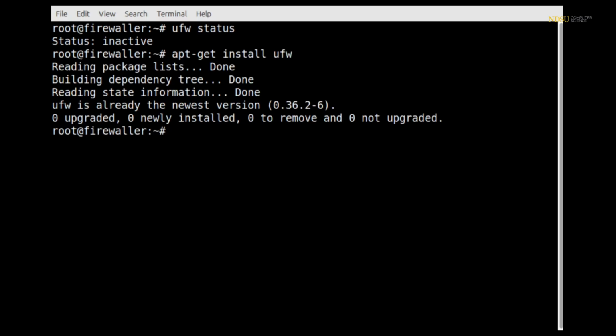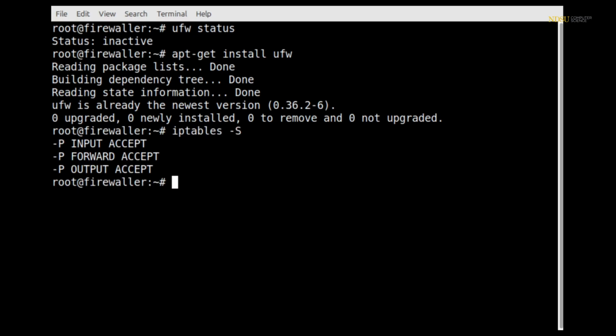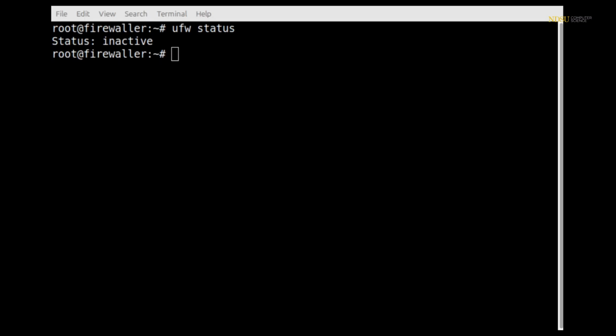Since UFW is based on iptables, we can also check the status of iptables, and see that it is installed, but there are no rules. If you are connecting to the server remotely using SSH, you need to enable SSH through the firewall before enabling UFW. Otherwise, you may disable your SSH connection and lock yourself out of the server.